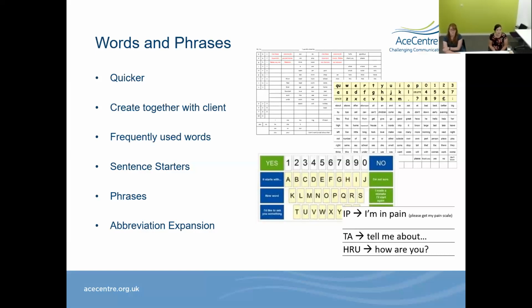Some people choose to have core words. You can see some of those charts. They've got alphabets, but they've got core words on there. And some have just got highly used words by the individual, so a personalised word chart underneath the spelling chart, which can make it a lot quicker.